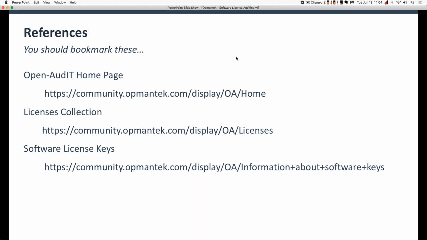Now, I do want to separate the concept today of doing an audit for deployed, installed software packages versus collecting license keys. Open Audit has the ability to pull license keys from many different packages, store them in the database related to that software package and also to the devices that have those keys installed.